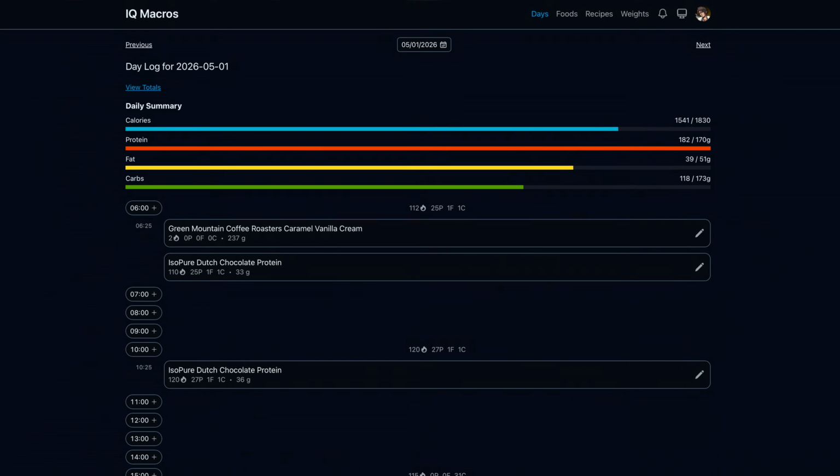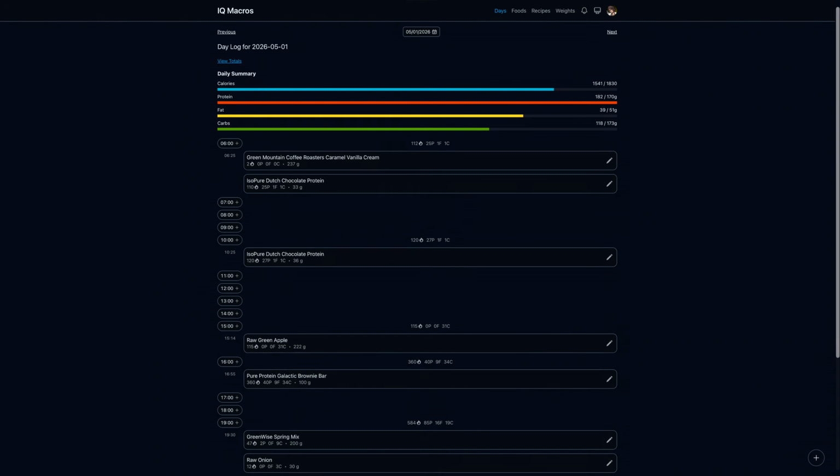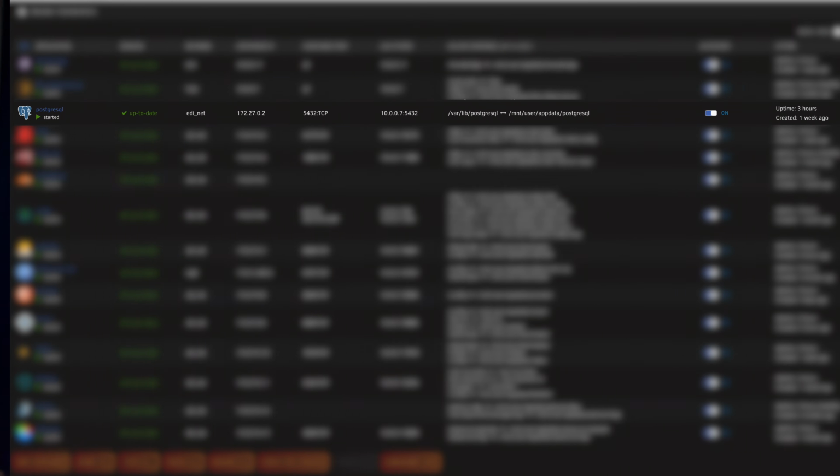IQ Macros. This is a web proof of concept for a nutritional tracking app I've been building. Eventually, it'll be an iOS app. For now, it lives here so I can iterate on the back end before I commit to the mobile build.